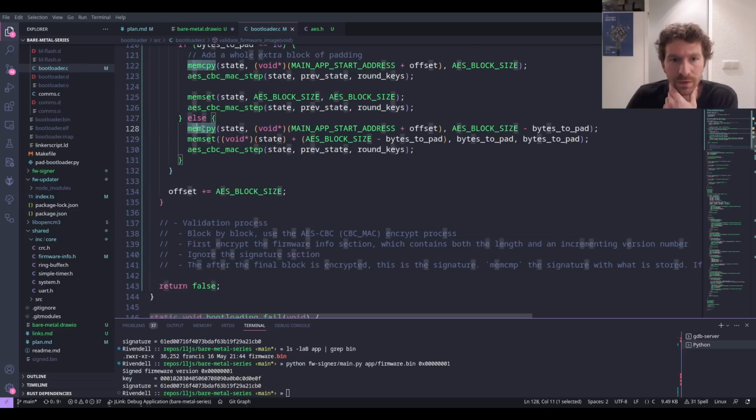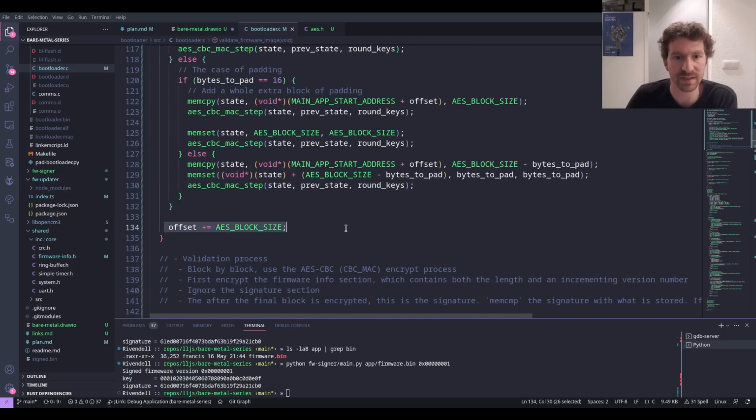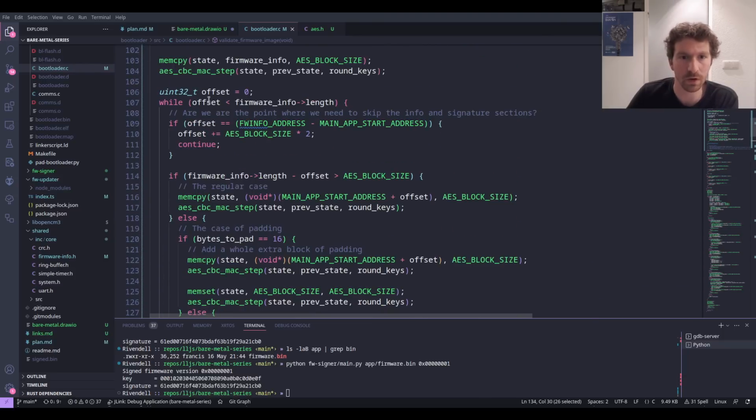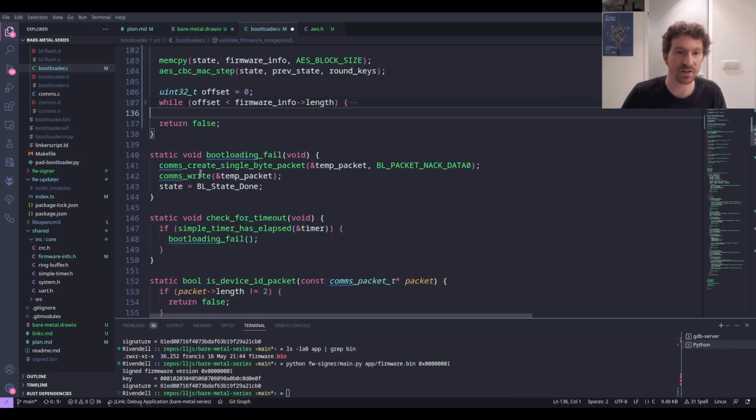Otherwise, we're going to copy as many bytes as we can that we have left into the state, and then we're going to set the rest of those bytes to be whatever bytes to pad is, and then we'll run that one here. Okay, and then we're adding to the offset, so eventually what should happen is that our offset will be equal to or greater than the firmware length, right? We will have skipped past it. So then we'll be done, and then we will compare the signature section.